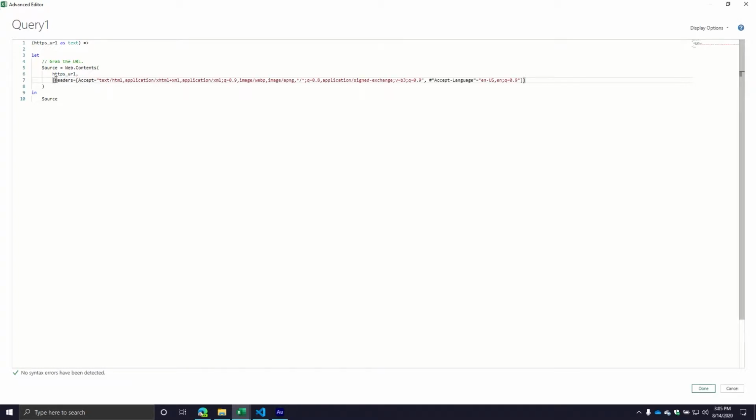In other words, you pass through a record, and that record is going to equal another record with two fields, Accept and Accept-Language, and each one is set equal to these values. Again, it's about specifying what content is expected to come back. If you don't do this, it will give you an error and it will not work. So it's very important that you understand that if you do not have these headers in here, I will tell you right now, it will not work.